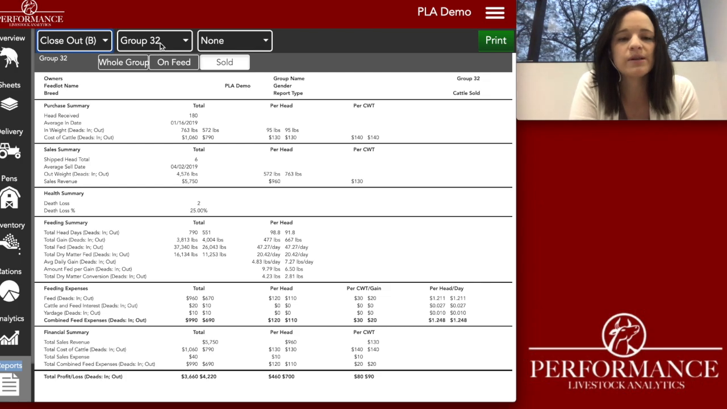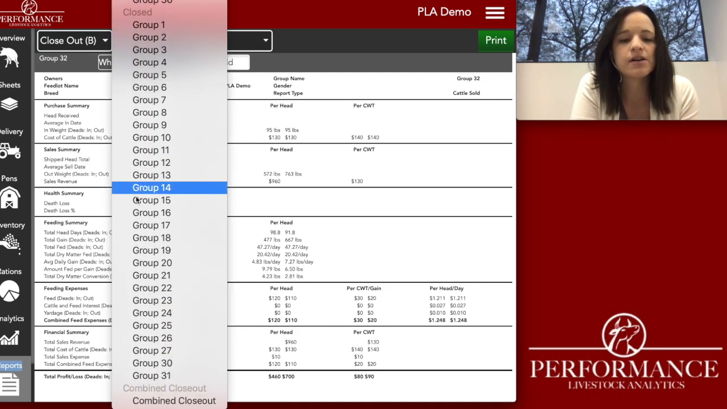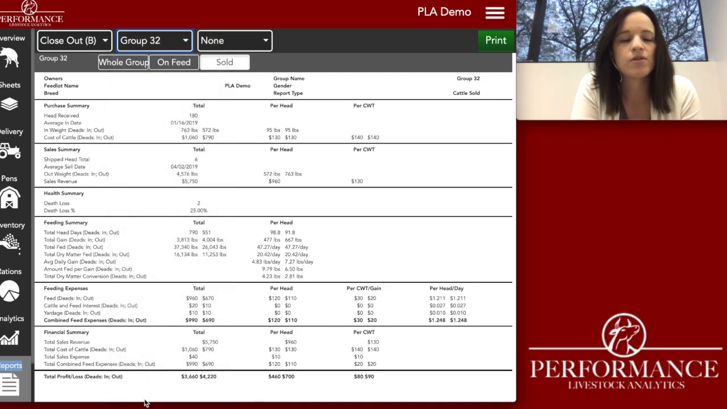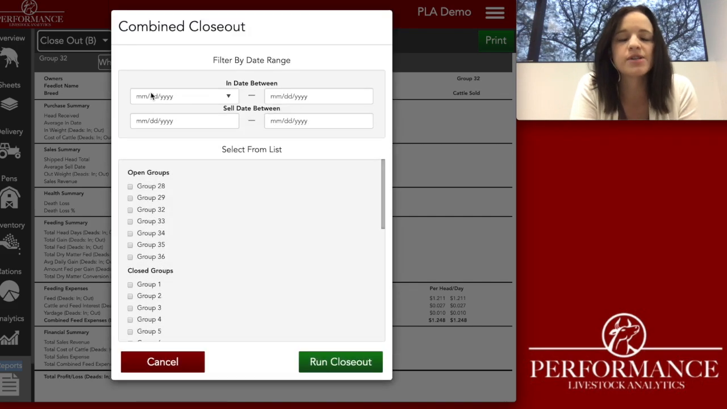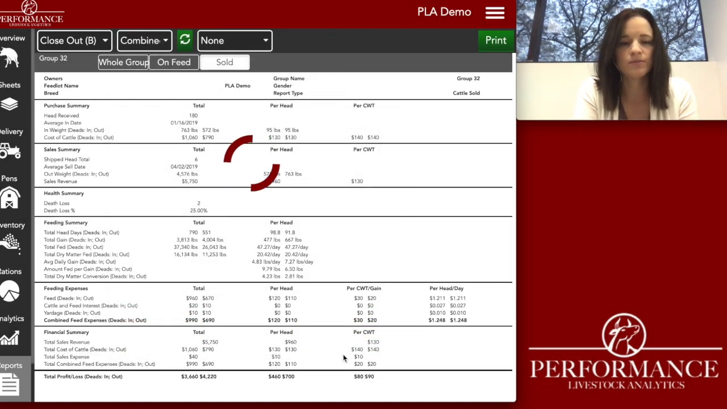Another thing that's kind of cool about the closeouts is you can do a combined closeout. Say you go down here. I just click that second drop down in the upper left hand corner, scroll all the way past all my groups, both open and closed, scroll all the way down and click combine closeout. Say I want to close out all of the groups that I have on the yard. We'll select all of those, and then hit run closeout.